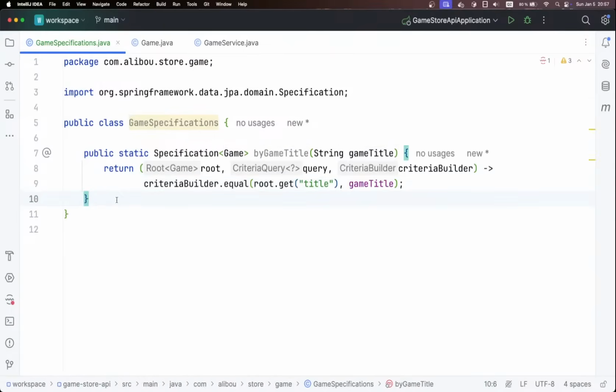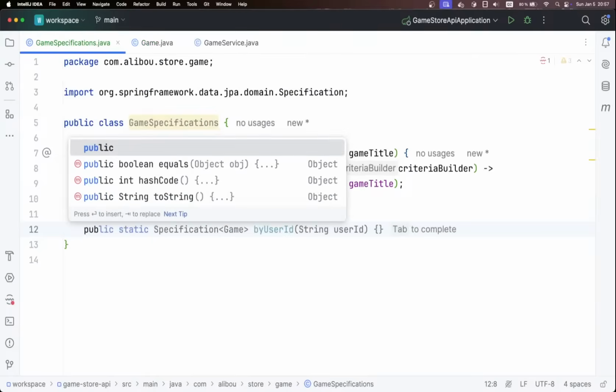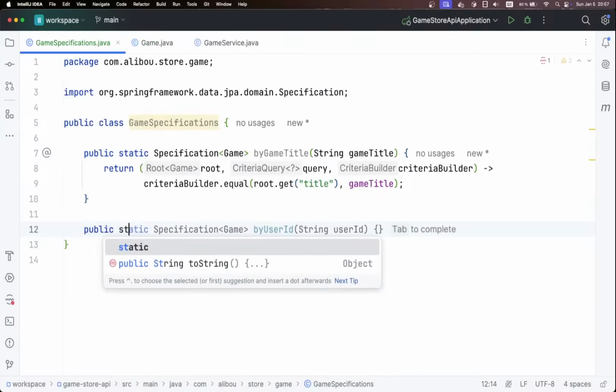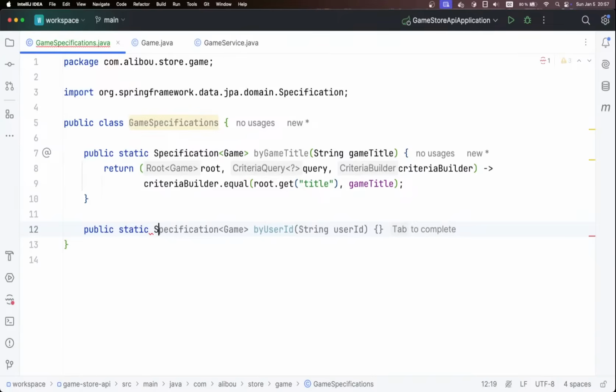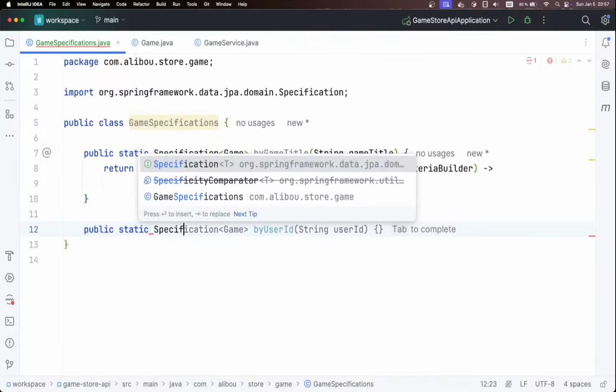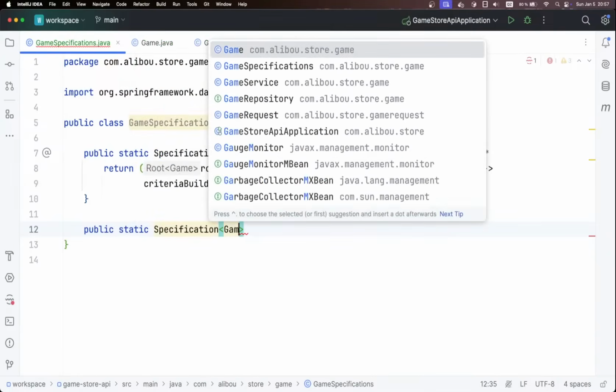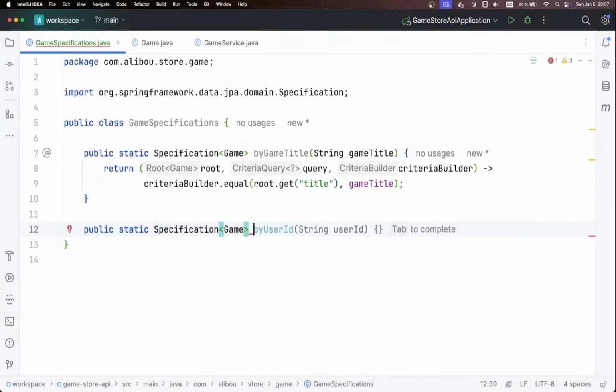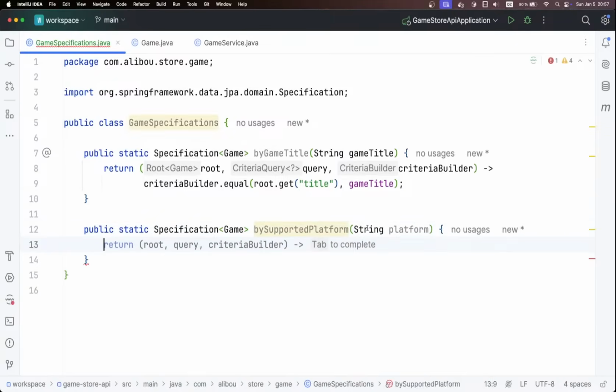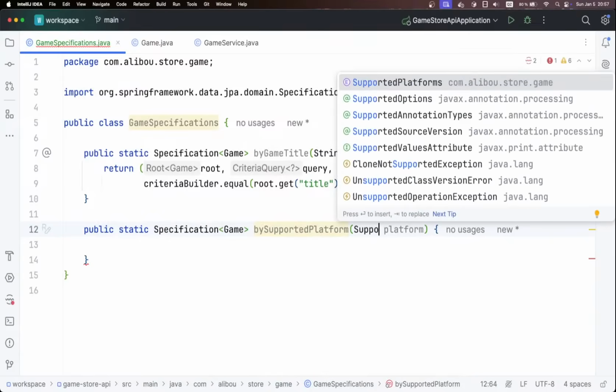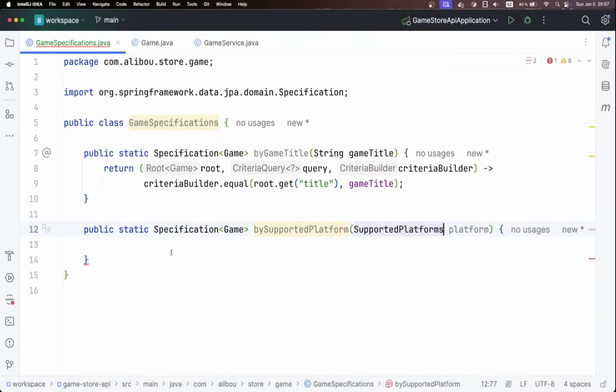All right, so I will create another public static Specification of type Game, and here let's say, for example, by supported platforms. All right, or just a platform, or here I can just pass the supported platforms and the platform.